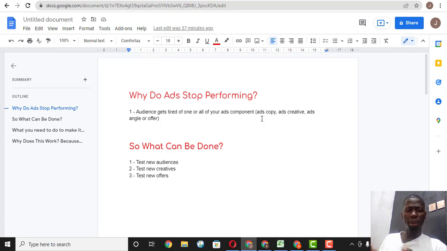And when they begin to scroll past it, Facebook AI, Instagram AI begins to get a signal that this audience is no longer interested in your content. And what happens next is that Facebook begins to show that content to fewer and fewer people as the day goes by. So if your advert is not reaching more people, definitely you're not going to get customers who will buy your product. So for you to be able to improve that, you actually need to know these few things I'm going to be showing you.